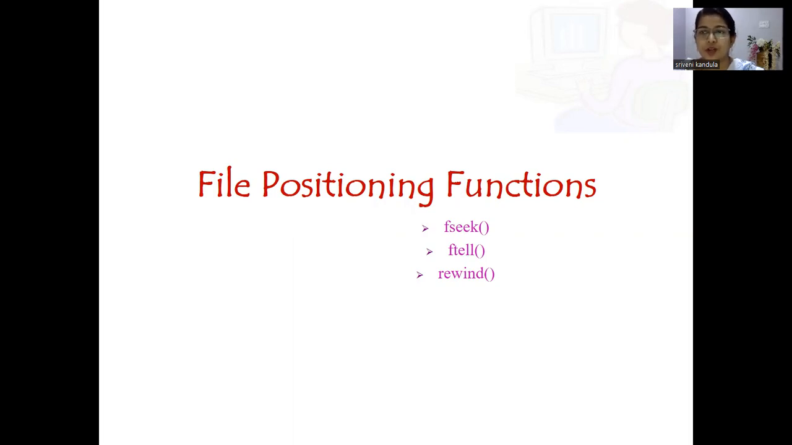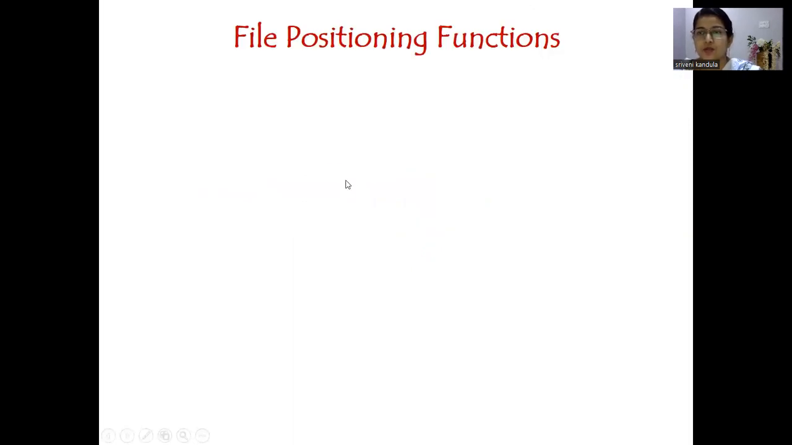So in this session we'll talk about file positioning functions, which are fseek, ftell and rewind. So let us get into the details. First of all, let us see what is the usage of these file positioning functions.